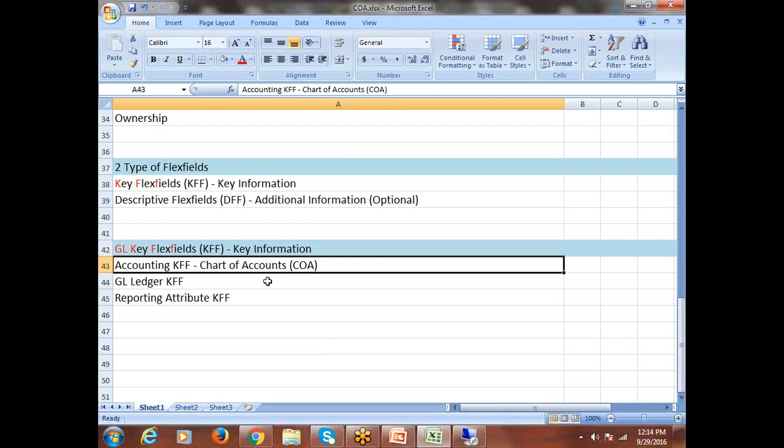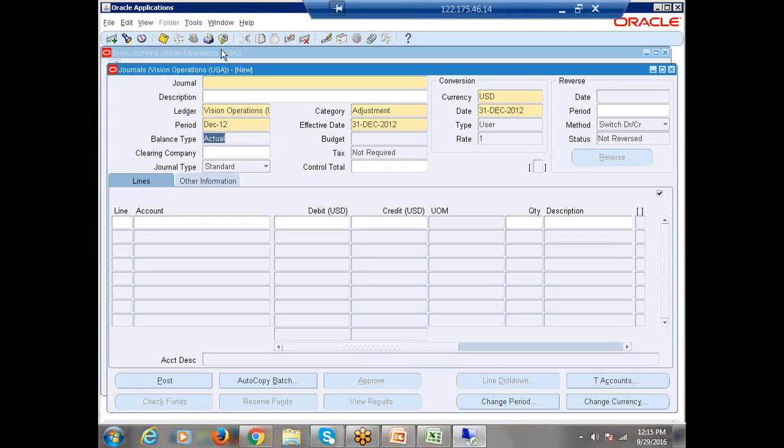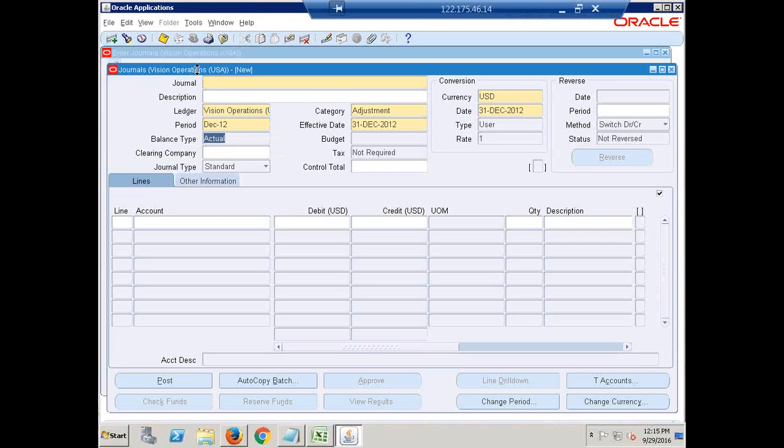Once our chart of accounts is there as part of the accounting flex field, in every form, wherever you enter a transaction and accounting is required, the system will display the segments and segment values we have in the chart of accounts. See here, this is the form where we create journals. If you create a chart of accounts, within it you will have segments and segment values.